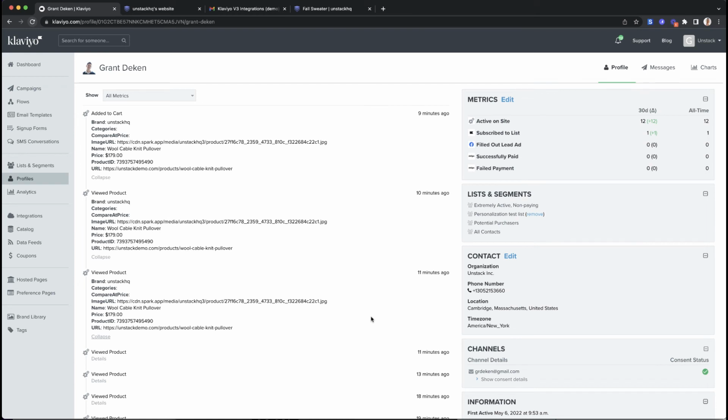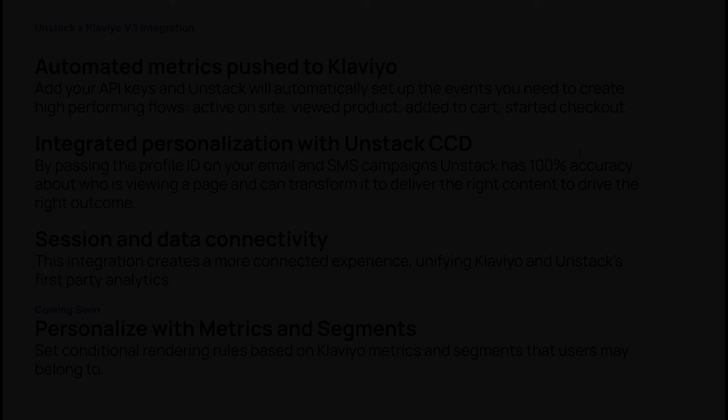The last thing we want to check here is to make sure that all this great activity that's happening on our landing pages is making its way back into Klaviyo. One of the great things about this V3 integration is that all of your events and metrics are automatically set up and pushed back to Klaviyo. These are things like active on site, viewed product, added to cart, and even started checkout. So again, taking these two platforms and making them communicate very closely together in order to deliver these rich experiences both on site in the Unstack platform and in your Klaviyo flows for your email and SMS campaigns.